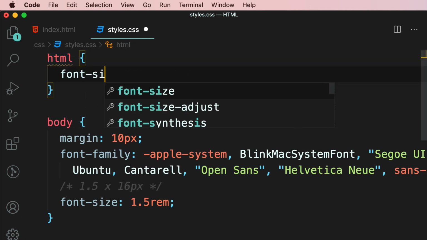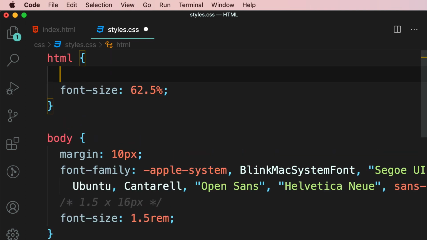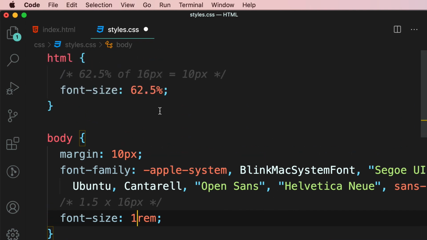If we set the font size of the HTML element to 62.5%, that means 62.5% of 16 pixels. So that is equivalent to 10 pixels. So when we say font size of the body text is 1.5 rem, that means 15 pixels. It just makes calculations easier. So I'm going to change this back to 1 rem. Now, some people prefer to use 62.5% here. Other people prefer to use 100%. This is completely subjective. There's no right or wrong.